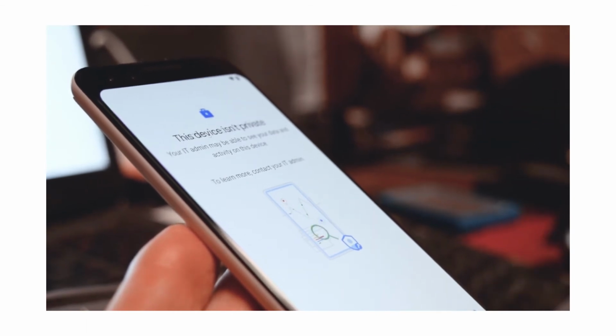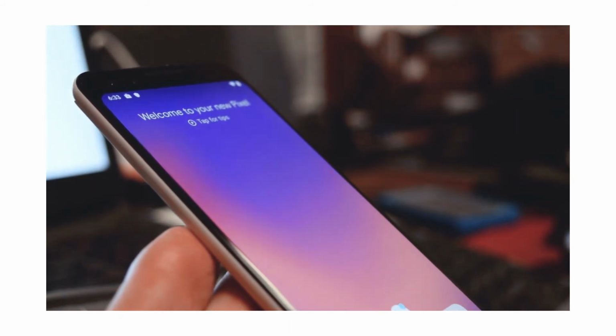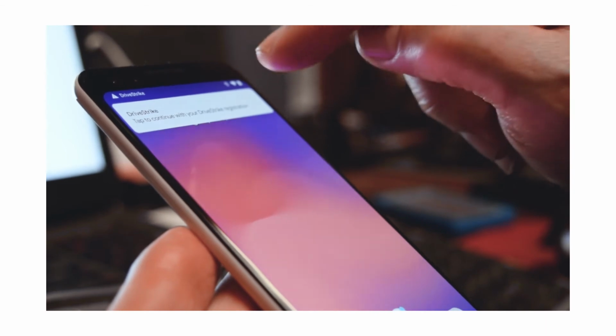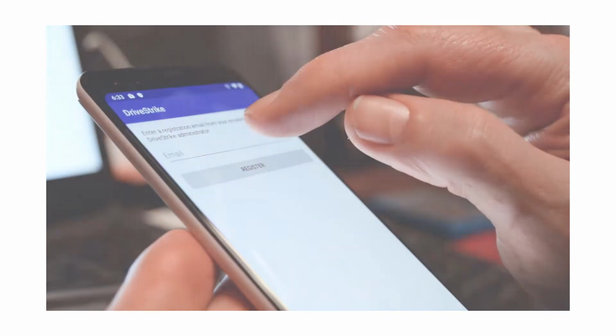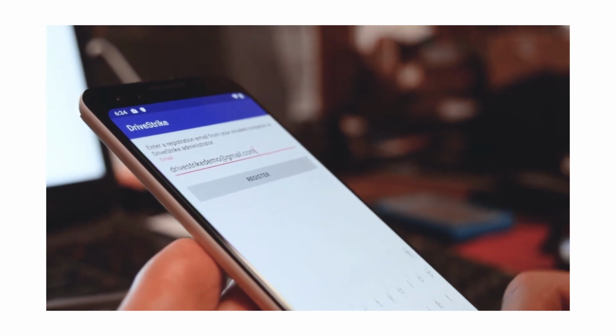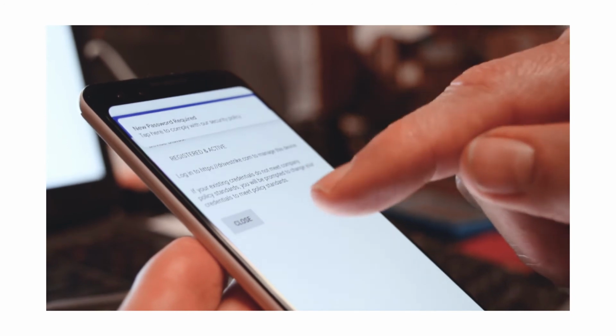Continue the phone setup process by following the prompts. Once the phone is accessible, you'll receive a notification to register DriveStrike on the device. Tap the notification and enter the email address for your DriveStrike account. Tap Register and make sure to allow the app to always run in the background. Now DriveStrike is installed and registered.